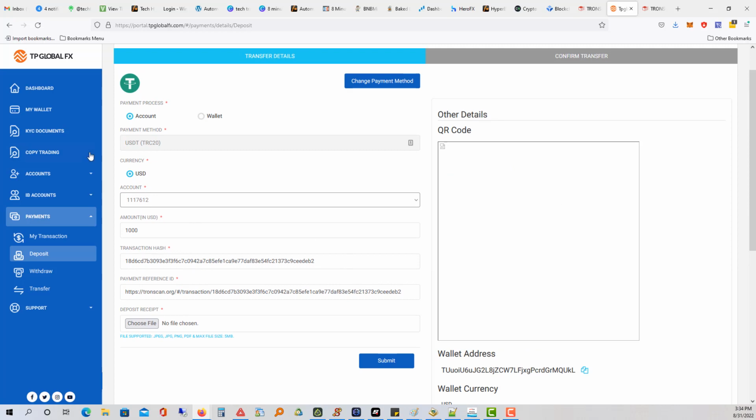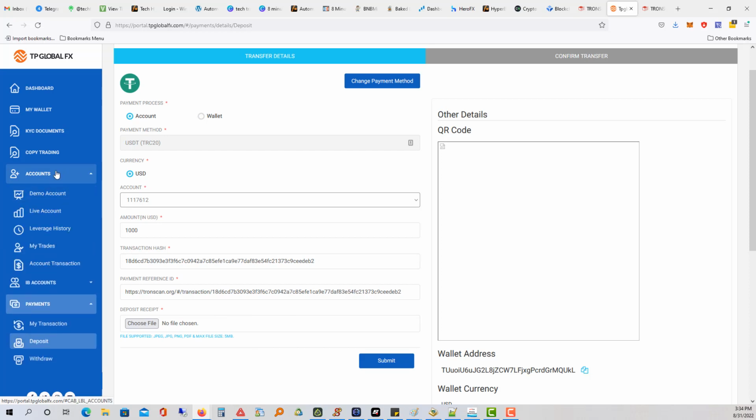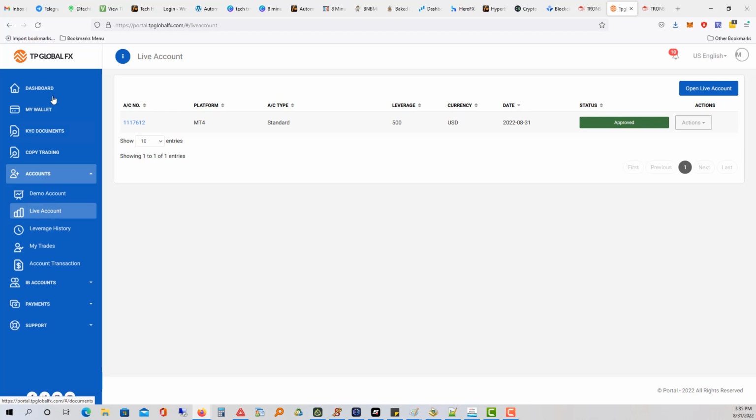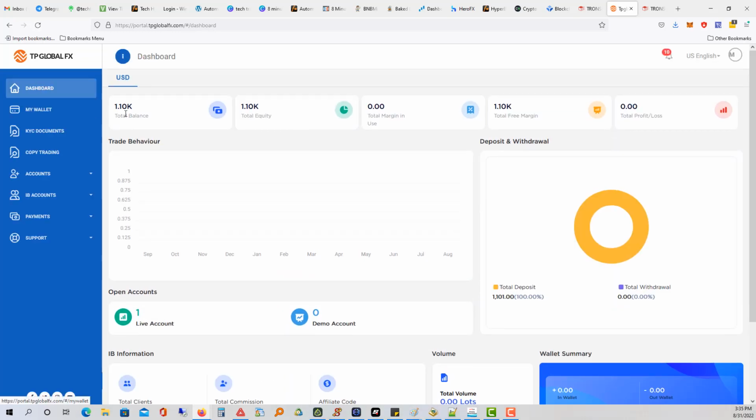So once you do that, it'll take them a couple hours to validate your deposit. But once they have validated your deposit, if you now go to accounts and you go to live account, or even if you go to dashboard, it will show you how much you have now inside your account. So it'll show your deposit reflected there. So you have registered, you have done your KYC, and you have done your deposit.